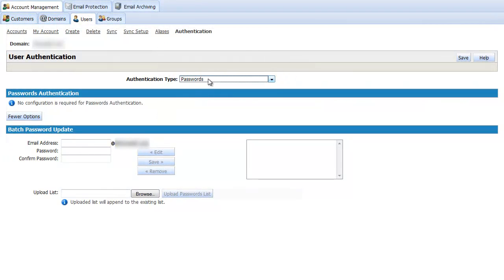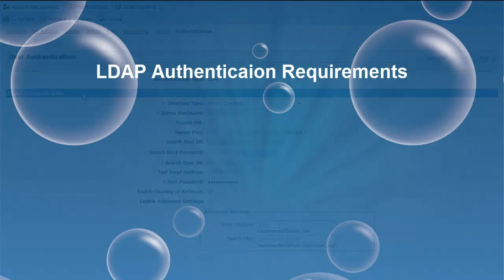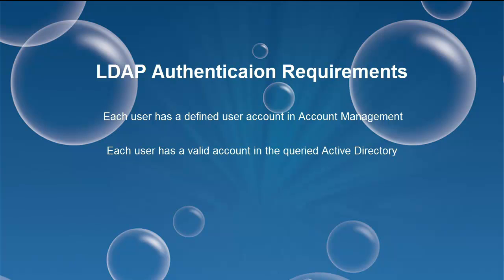To use the remote authentication server option, select that desired authentication type here. Let's look at LDAP first. If this authentication method is selected, each user must have a defined user account in Account Management, and the user account must be valid in the local LDAP directory. For information on creating users in Account Management, please refer to the User Creation tutorial for administrators.